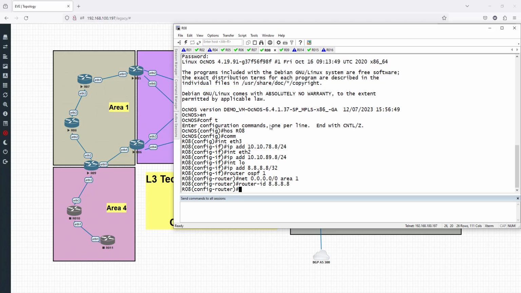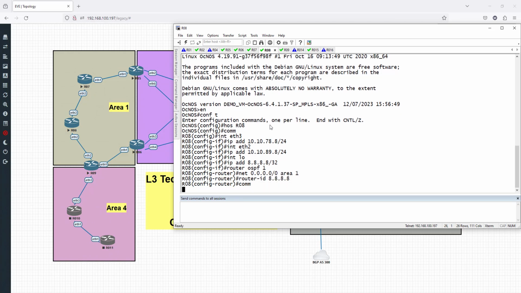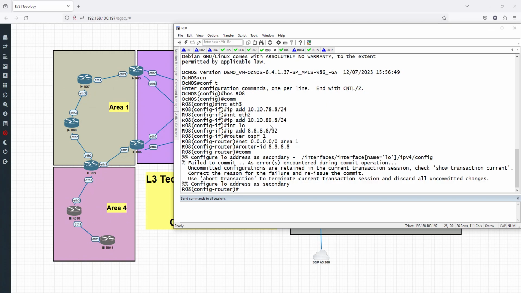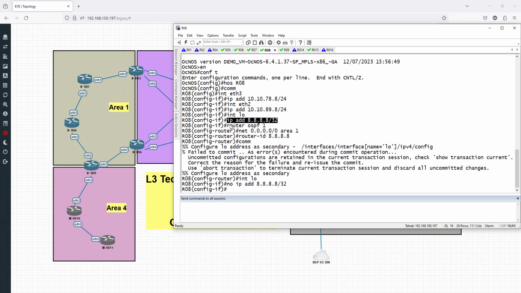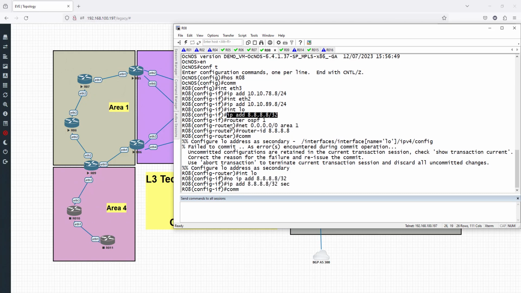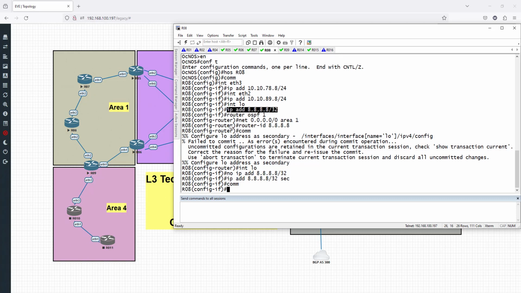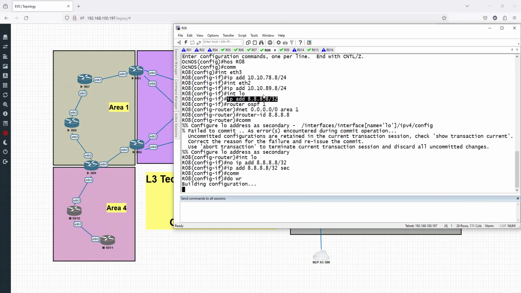So I'm going to say commit, and there's a problem here. What is the problem? I have just put these under area 1. The interface, oh okay, the interface loopback has a problem. So I should say no this, but this. Now I can commit. So do WR and save the configuration as well.